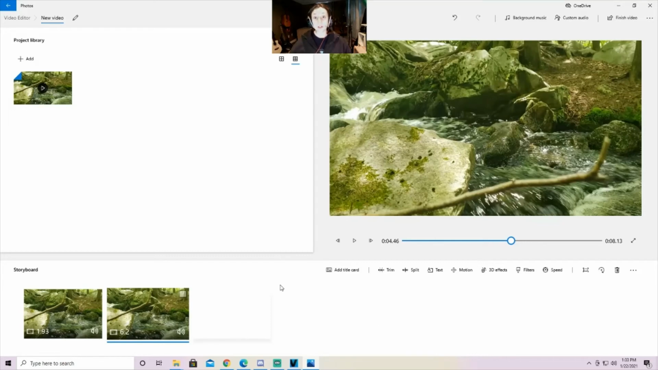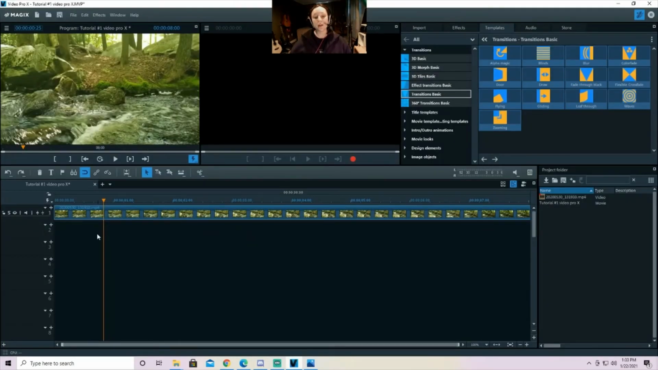Now that we have explored using title cards and text with this basic program, we are going to look at the more advanced program to explore transitions. So here we go. I have already opened the transitions. They are under templates. Sometimes they'll be under effects. Sometimes they'll be under templates. Sometimes they're going to be under edit. But it's transitions.